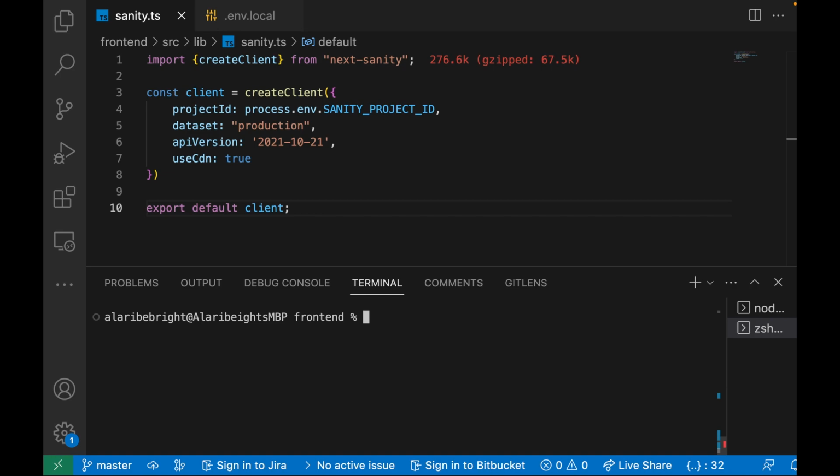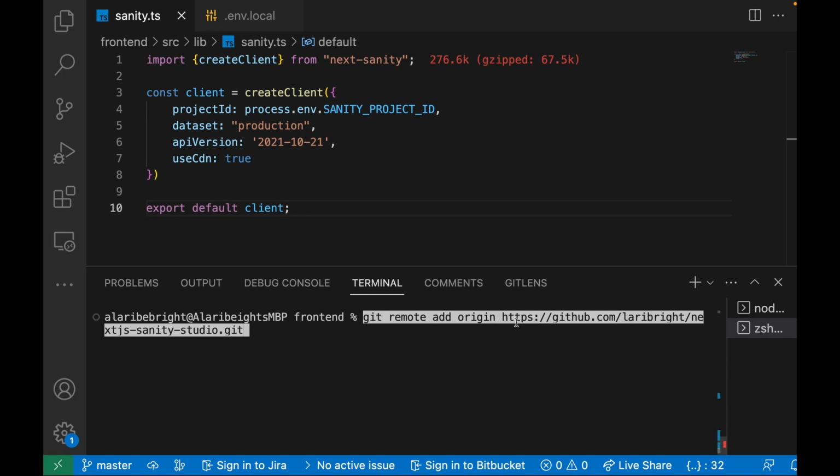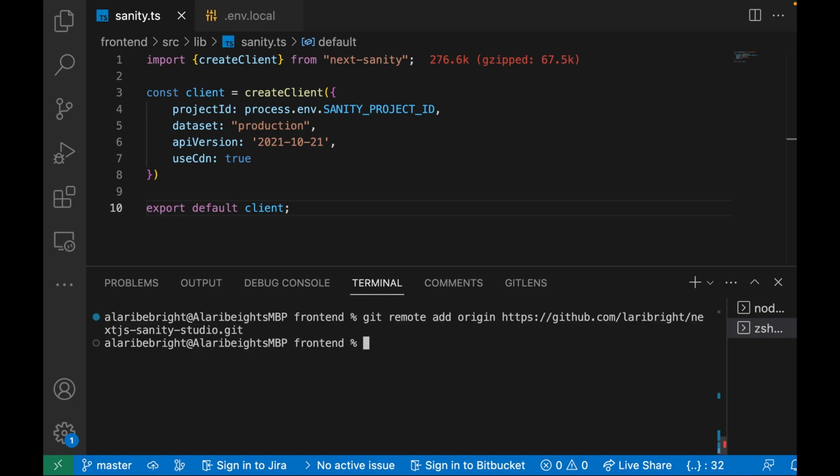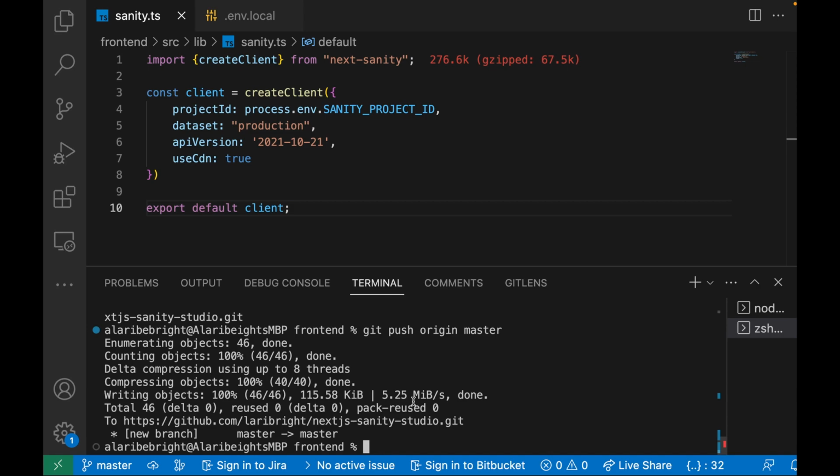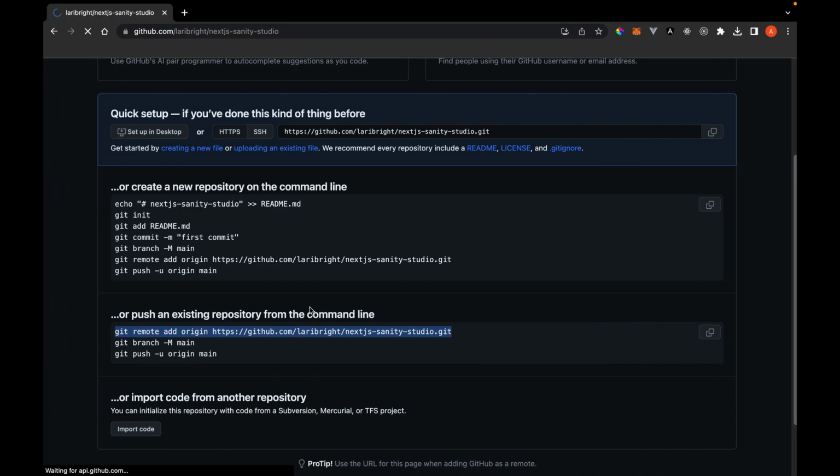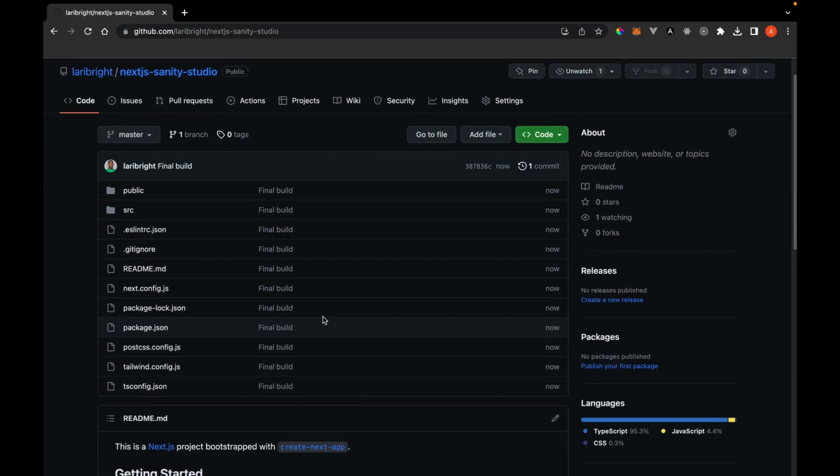But first, we need to paste in that command. So git remote add origin. I'm going to execute. And now we can say git push origin master. And now we have our changes, our code on GitHub. So come over to GitHub, and if we reload this page, you see that our source code has now been added to GitHub. Now let's go on back to Vercel and host our application.